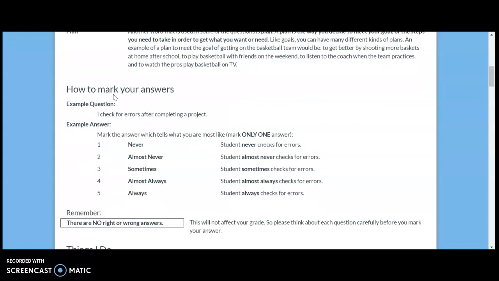How are you going to mark your answers? Example question: I check for errors after completing a project. Example answer: Mark the answer which tells what you are most like. Mark only one answer. 1. Never. Student never checks for errors. 2. Almost never. Student almost never checks for errors. 3. Sometimes. Student sometimes checks for errors. 4. Almost always. Student almost always checks for errors. 5. Always. Student always checks for errors.